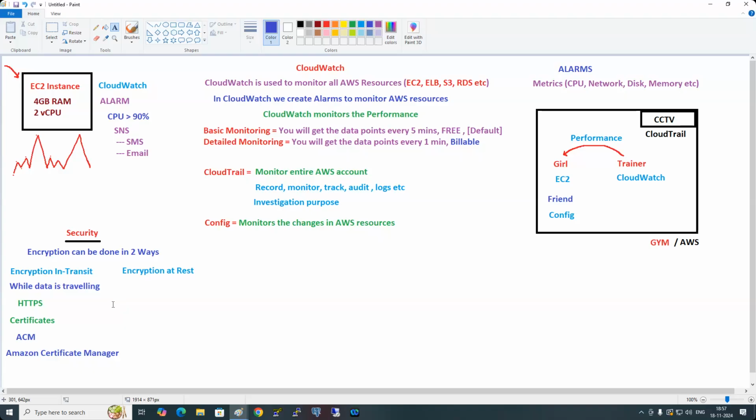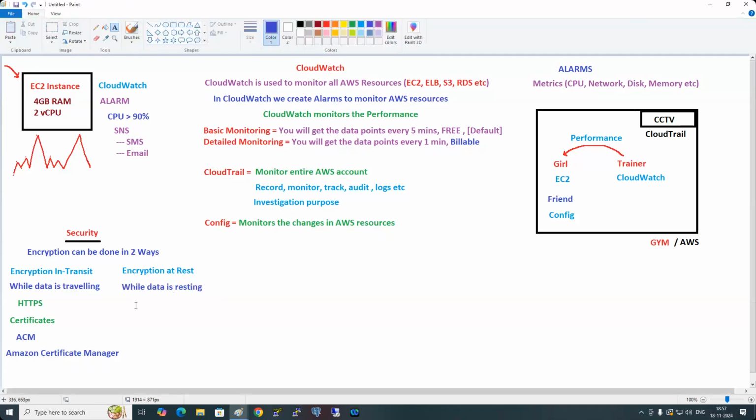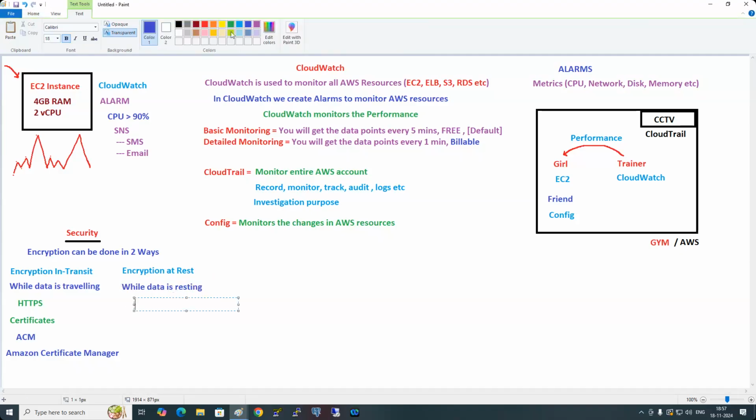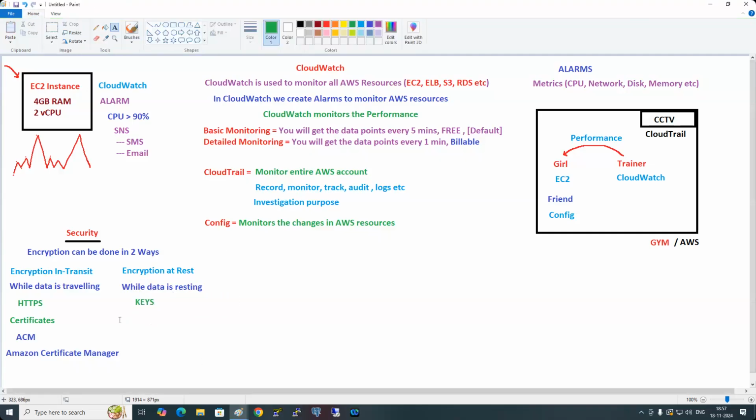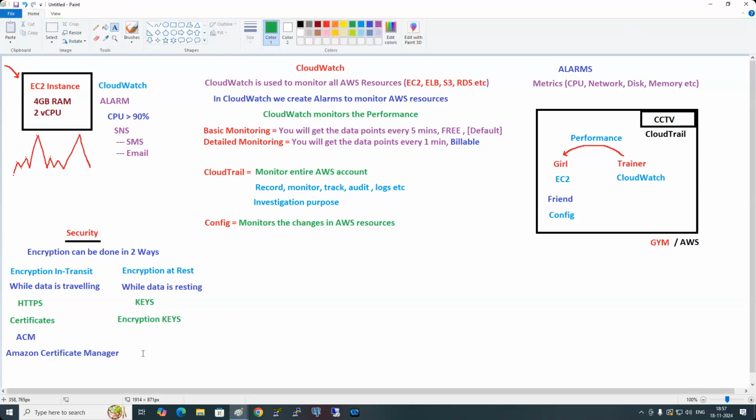So remember, if you want to encrypt data where data is just resting, what is the concept that you use? Encryption at rest, while data is resting. And how do you encrypt while data is resting? Using keys. What keys are those? Encryption keys.